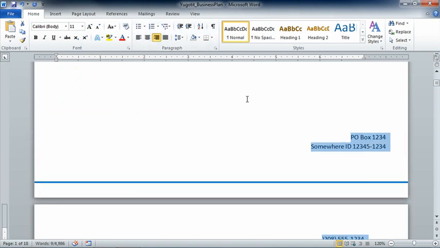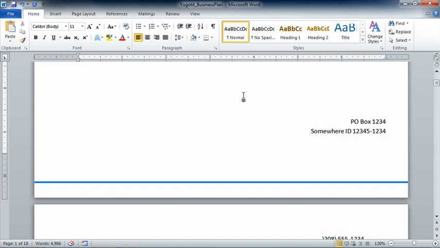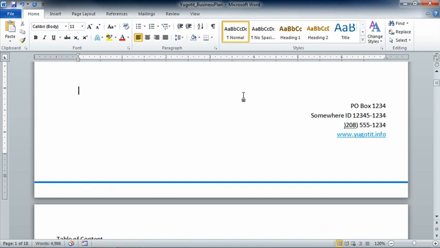And we also can come up and take out a few of those extra hard returns so that everything fits back on the first page like we wanted it. And I'm just pressing my delete key here. There we go. Now it all fits on the page that we want.